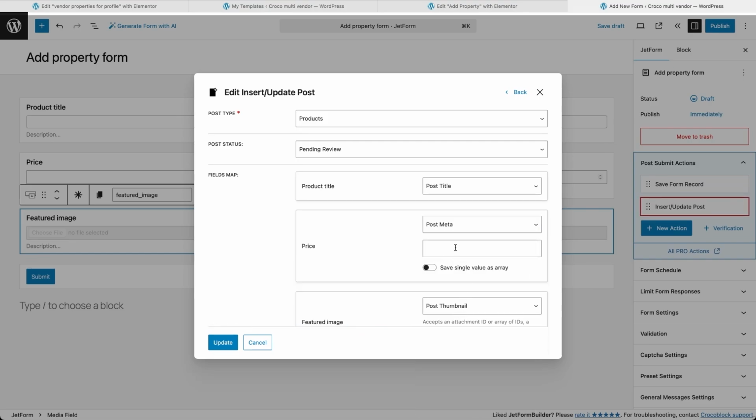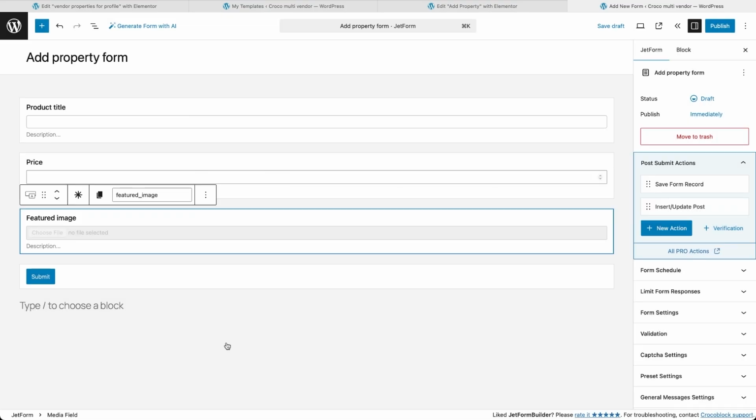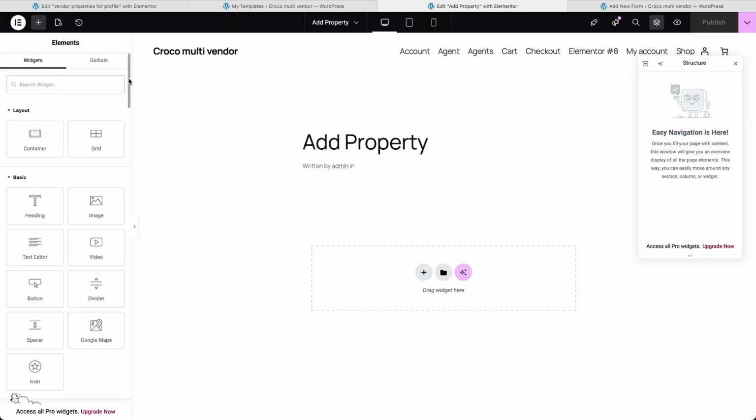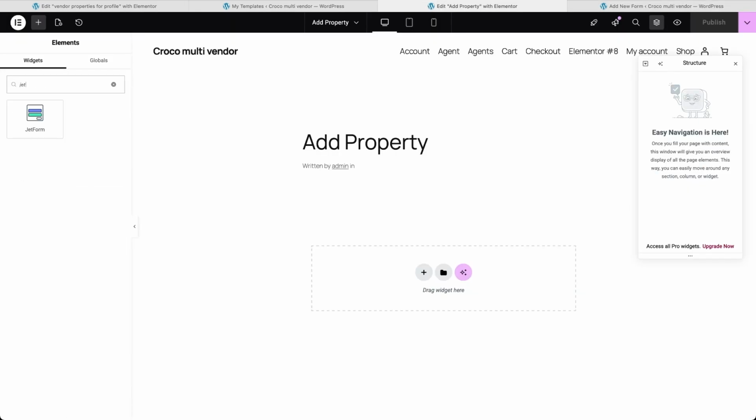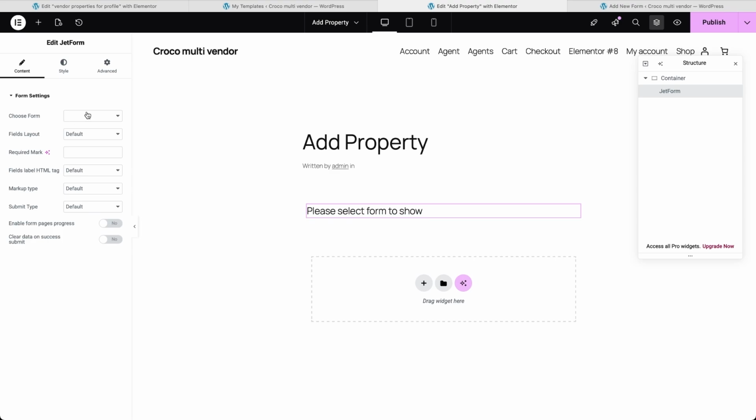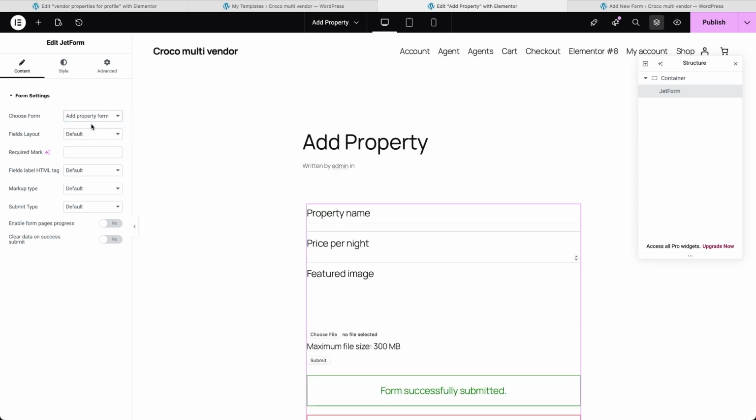Note that initially this form creates a simple product, and the admin needs to switch it to the JetBooking product before publishing. Once that's done, we insert this form into the Add Property template, and the vendor can start creating booking items directly from their account.